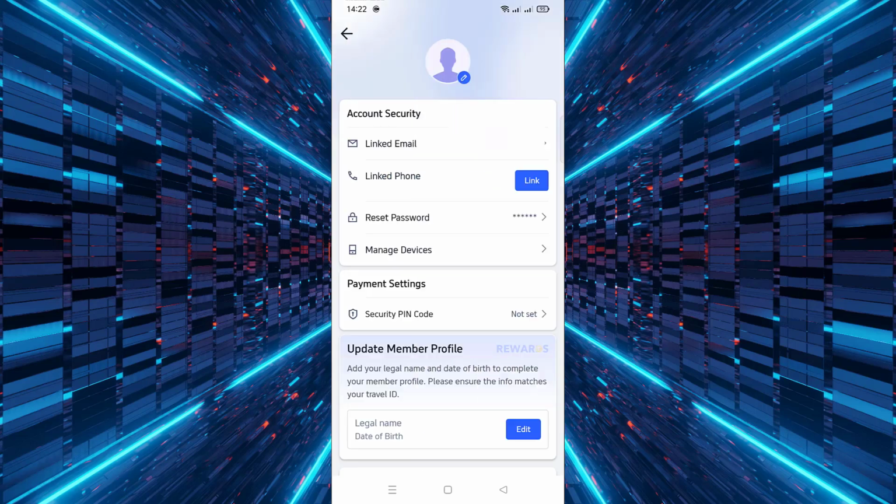Changing your Trip.com password helps keep your account secure.